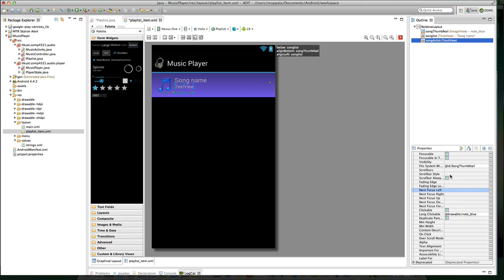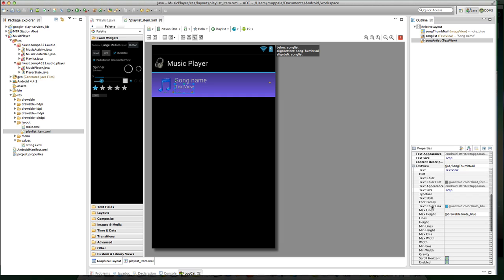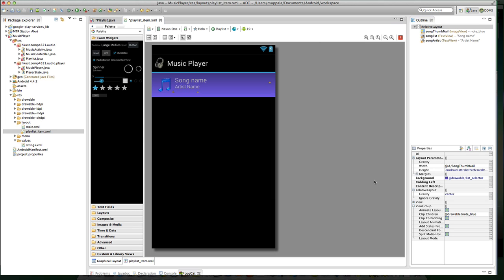And continuing, let's put in some text for this text view. Currently it says text view. I'll just change that to artist name so that it's more clear to us what exactly that text view is supposed to contain. So with these changes, now the list view will look a little more interesting on the screen.